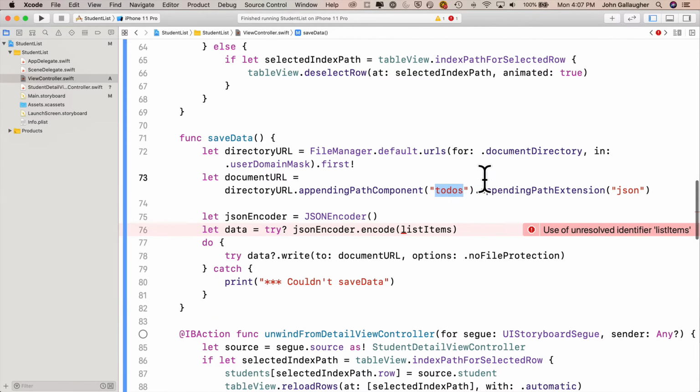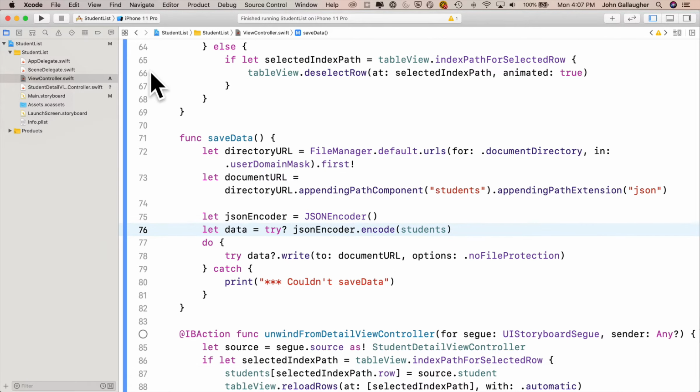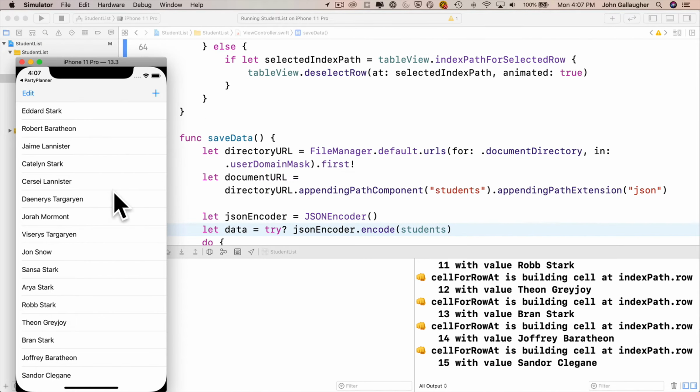So this is my save. I don't want to say to-dos. I want to save this instead as students. And for my list items down in here, encoding list items, I'm encoding students. This should go ahead and save these values. So let's go ahead and build and run. Here are all of my students. I didn't execute save though.